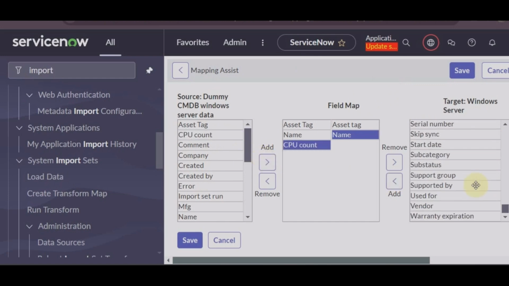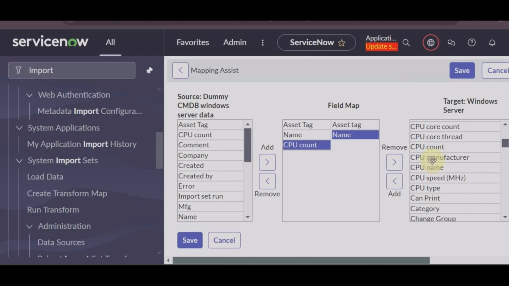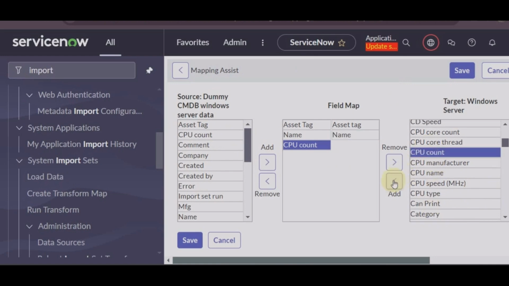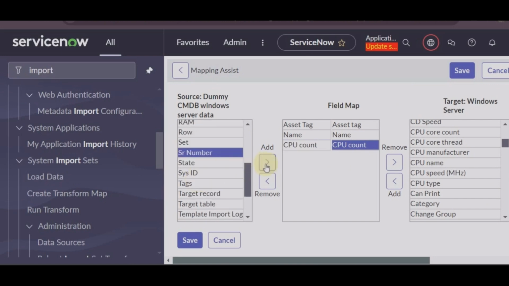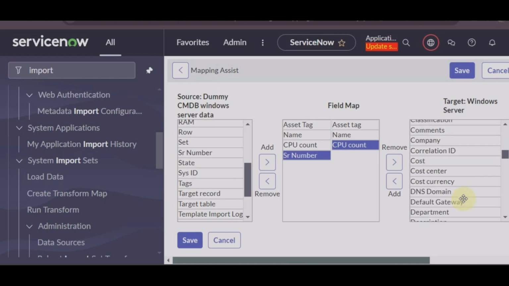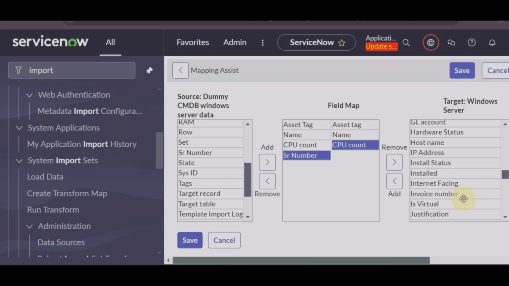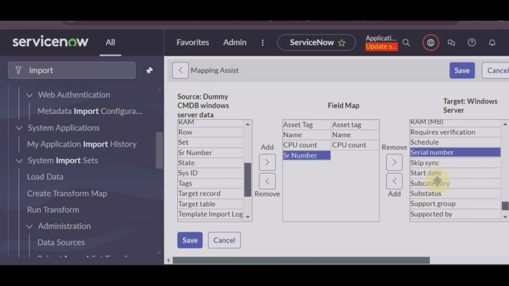So where will this be more important? You can see here it is showing SR number. Normally name and asset tag will be mapped if you use automatic mapping assist also. But fields like SR number, instead of serial number, which is given, need to be checked if they are properly mapped. Here, this is how it will help you. You know that this particular field means this, so you have to map it like this.